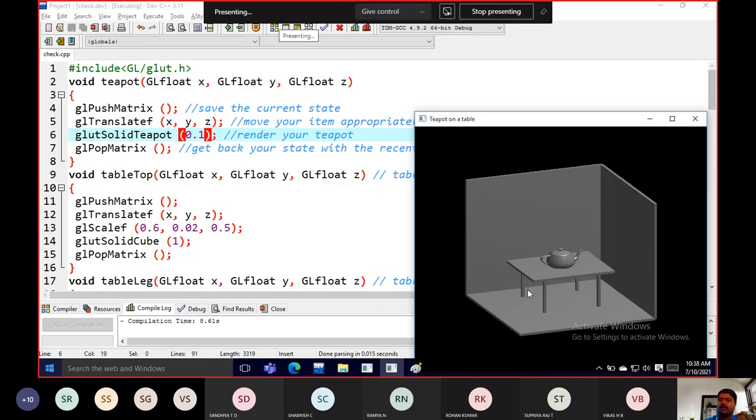Everywhere on the tabletop, for the legs and for the walls, we are using the stack and push methods to deal with it. I hope we don't have any issues regarding the teapot which we have created here, right?